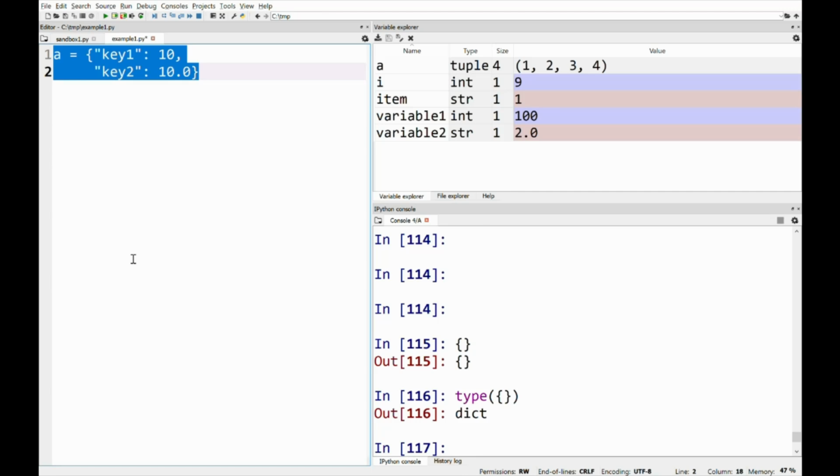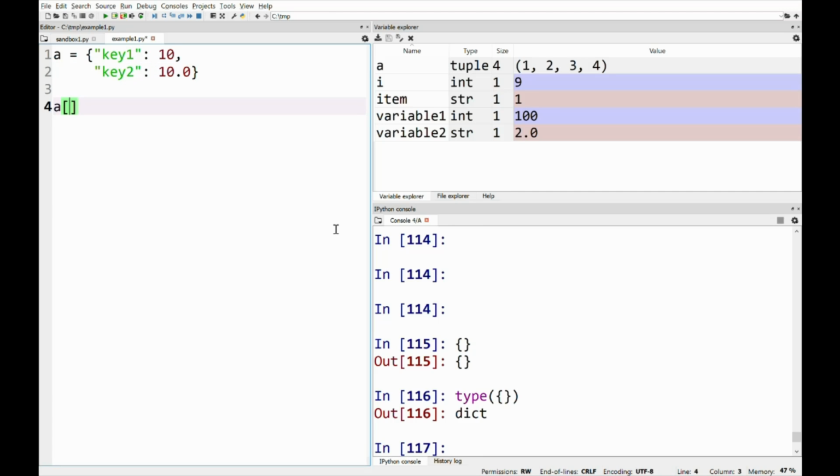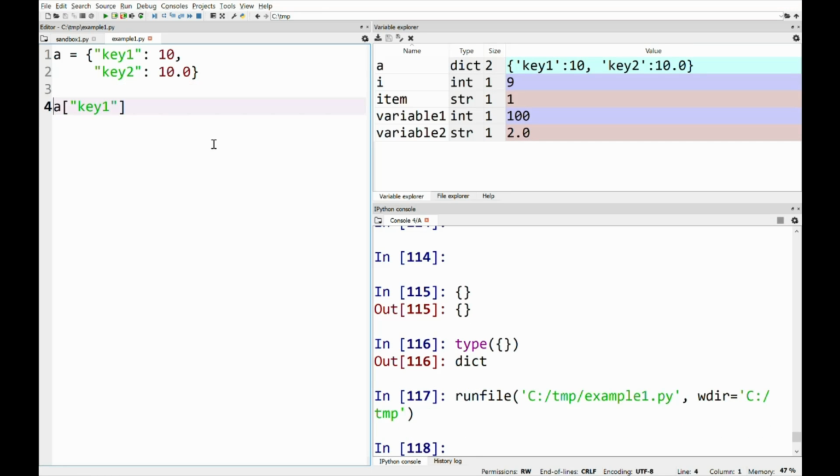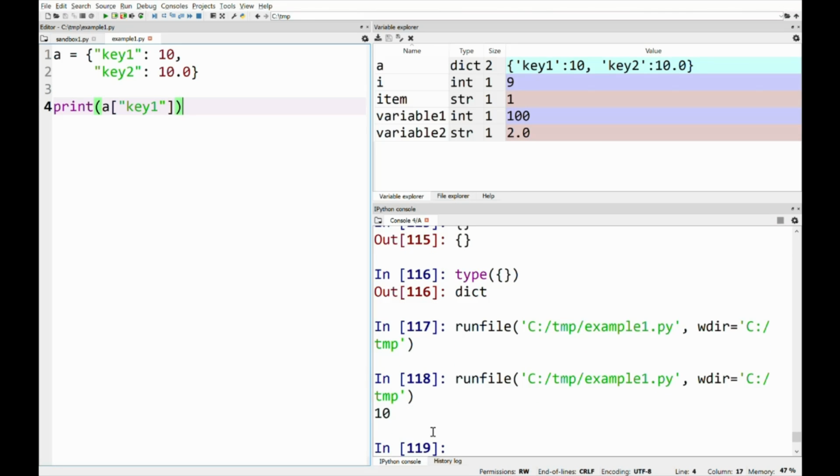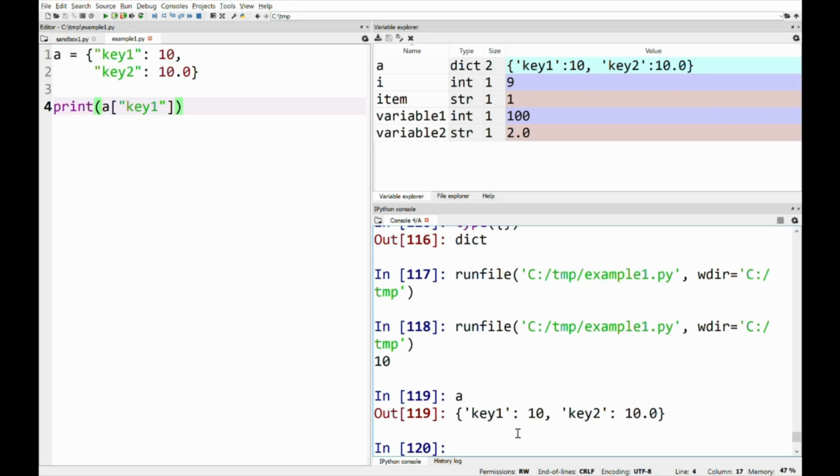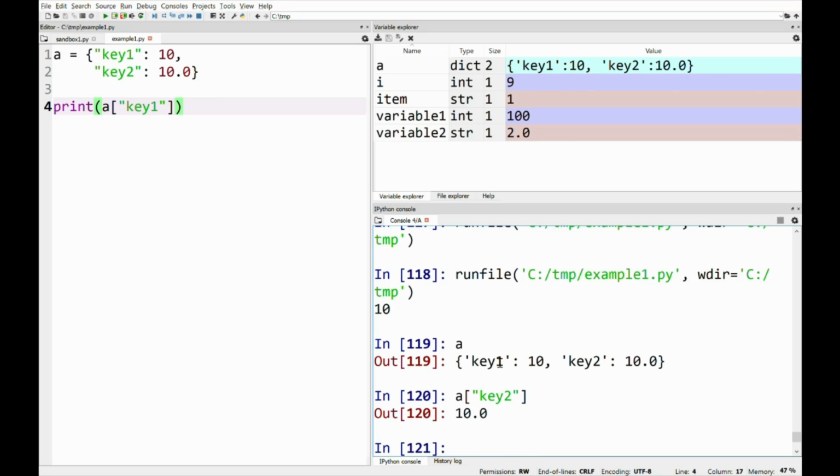And then we can reference it using brackets. Key 1. Oops. I always forget my print statements. There we go. So that's how you reference a dictionary. Dictionaries are really powerful. If I do A of key 2, you can use almost any type that we've covered as a key, any of the simple types. I don't think you can use lists as keys, but you can use them as values, which is really nice.